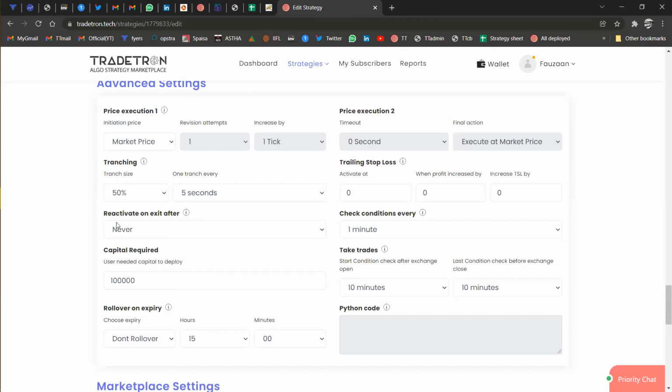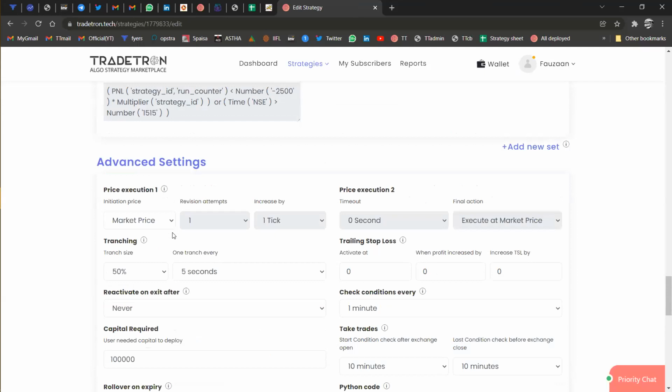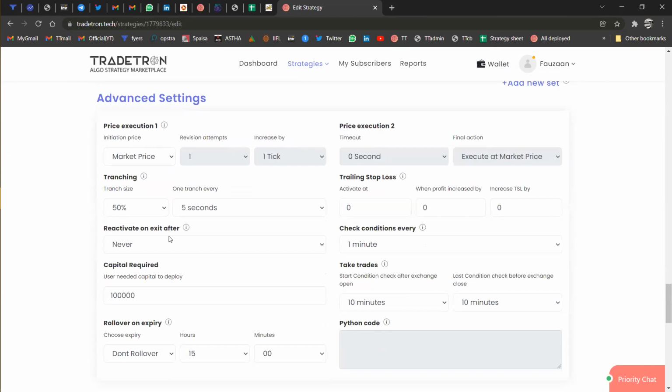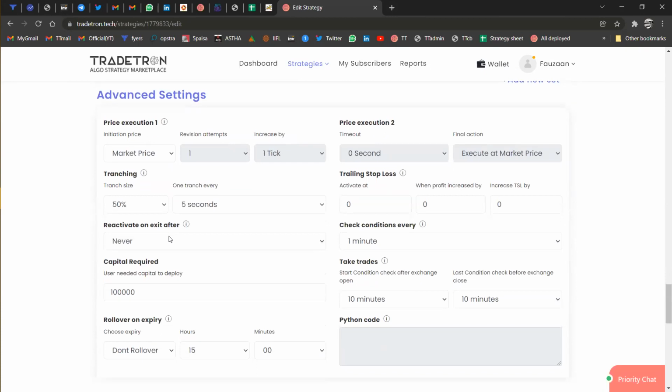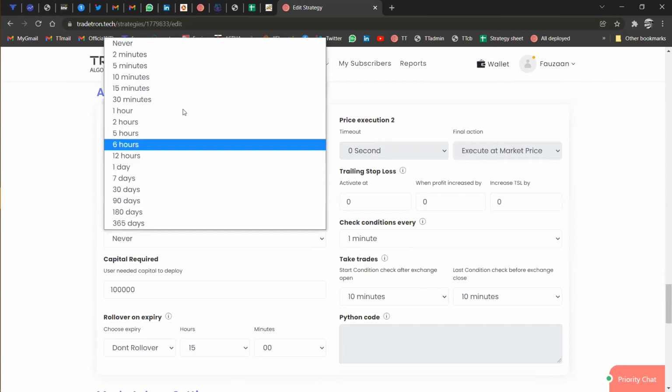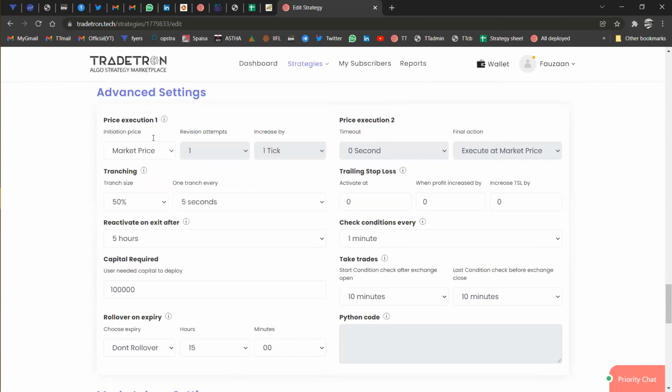And please note, all these advanced settings work on strategy level and not on the particular set level. So definitely this reactivate and exit after is also working on universal exit. After reactivation, we can select 5 hours or 2 hours, or the minimum time is 2 minutes. So once the universal exit has been triggered, after that, again, this strategy is specifically for this expiry.